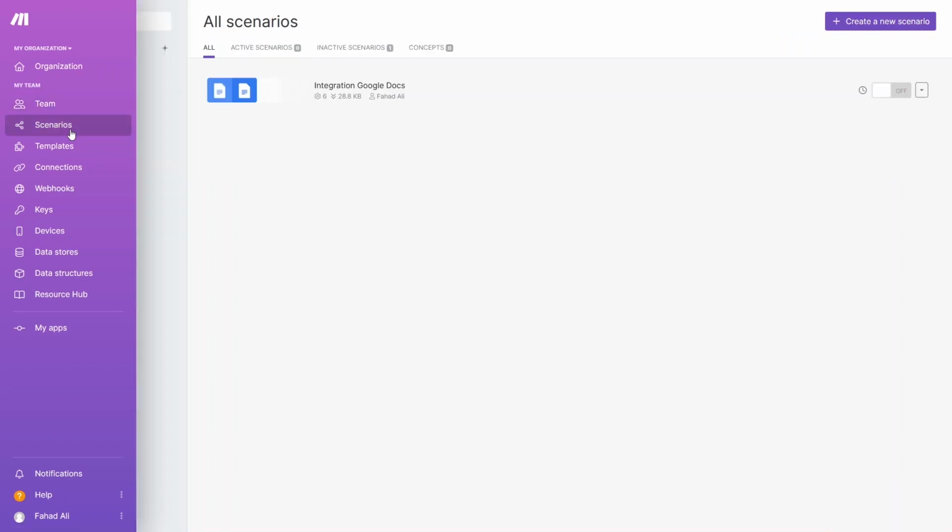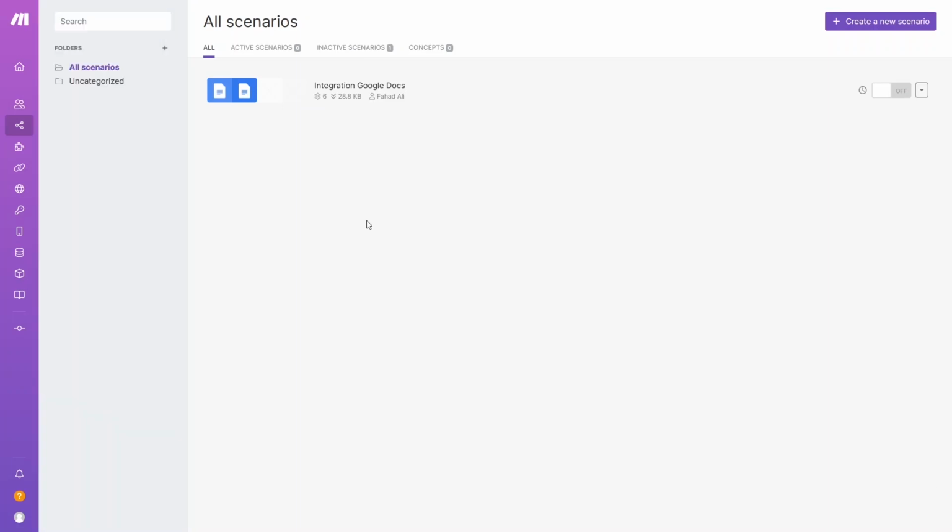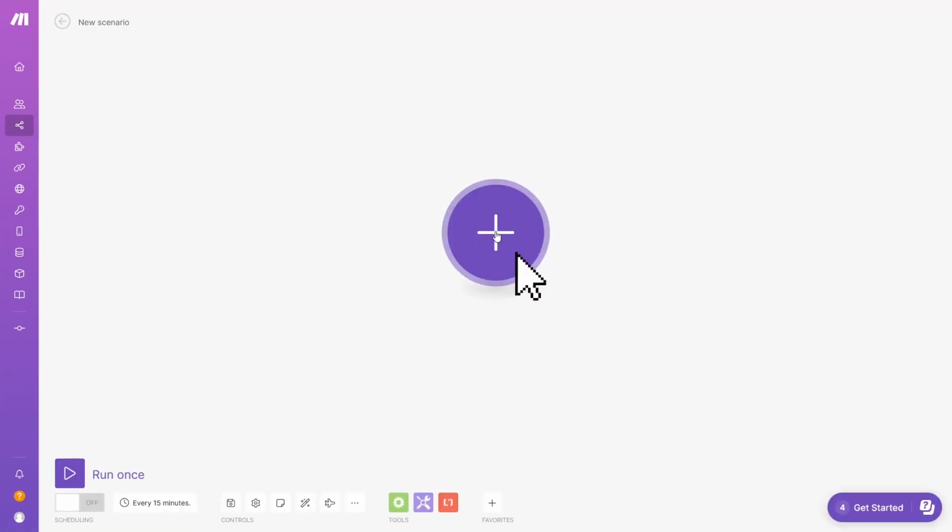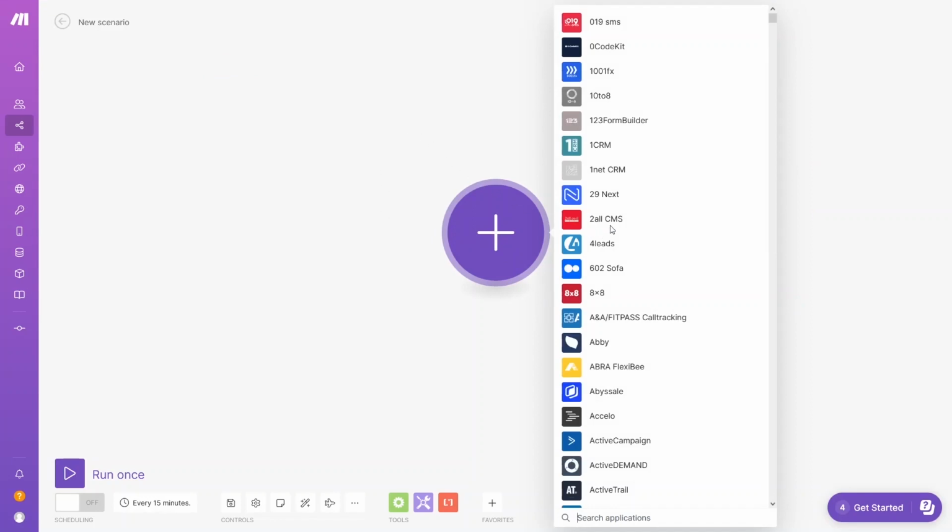Alright, so the most important thing in Make is actually the scenarios, because here you build your automations. I have already created a simple automation here, but I'll create a new automation just to show you how we can create an automation in Make.com. So let's click on create a new scenario, and I have to click on this icon here, and this would show up a lot of different apps.